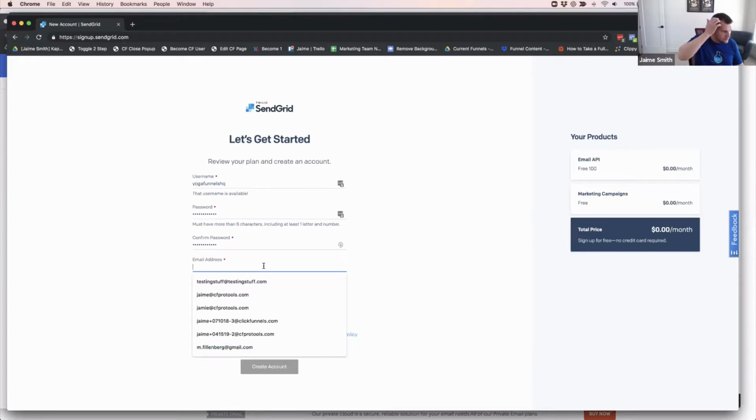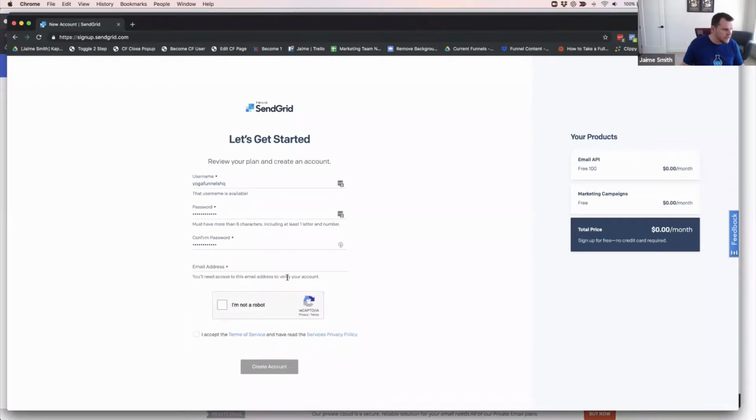And then the email address. You need this to access and verify your account. So we're just going to use the Gmail account that we just set up, the Yoga Funnels HQ at gmail.com. Now, if you had already finished the process for setting up support@yogafunnelshq.com, you could certainly use that, or you could use your own personal email address. This has nothing to do with what SendGrid is going to use to send the email. This is just so that when you log into the account, they're going to send a verification link to an email address. So I could just as easily send this to jamie@cfprotools.com.